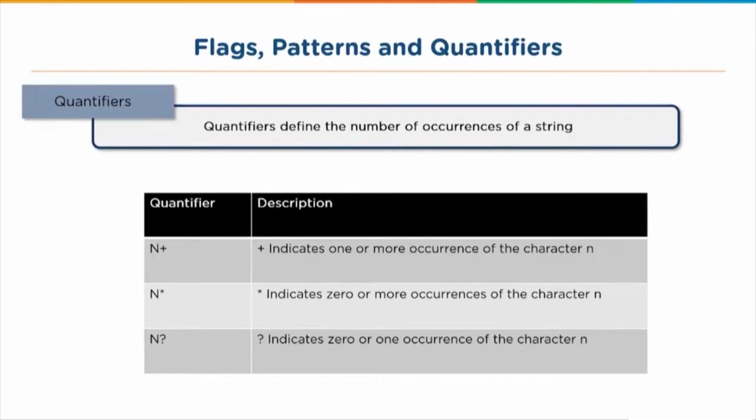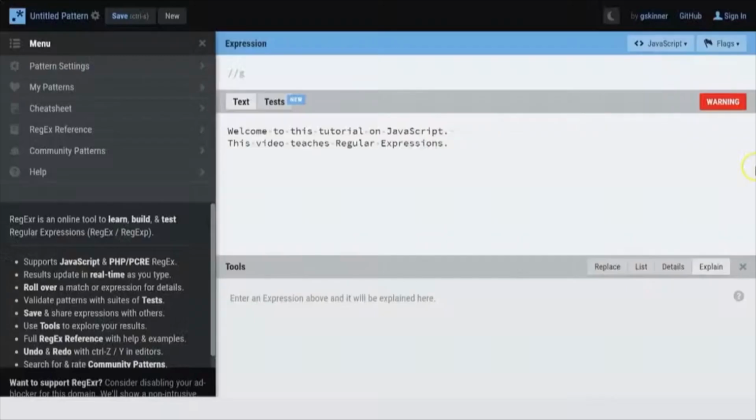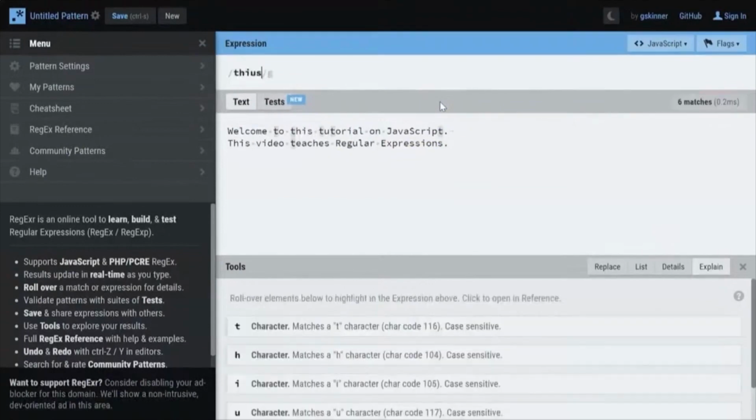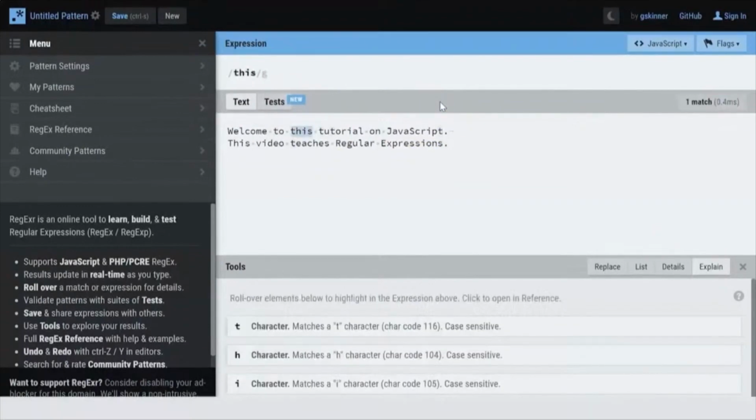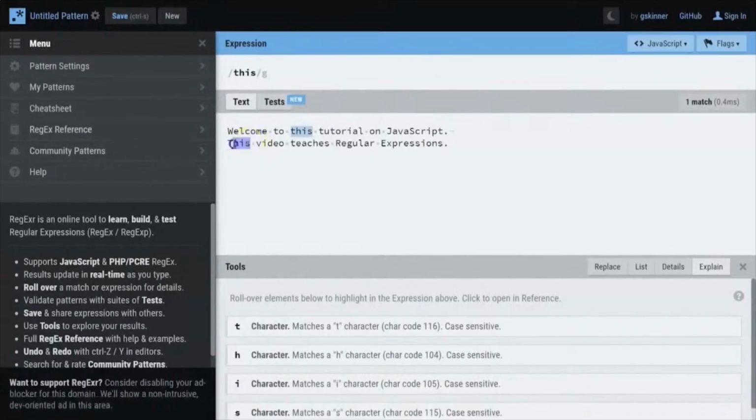So now that you know flags, patterns, and quantifiers, let me help you understand them better with the help of a demo. Here I have a simple text which says, "Welcome to this tutorial on JavaScript. This video teaches regular expressions." Now here, when I search for a particular word, let me search for the word this. Now ideally, even This has to be highlighted, right? However, it does not. That is because, as mentioned earlier, it is extremely case sensitive, right?